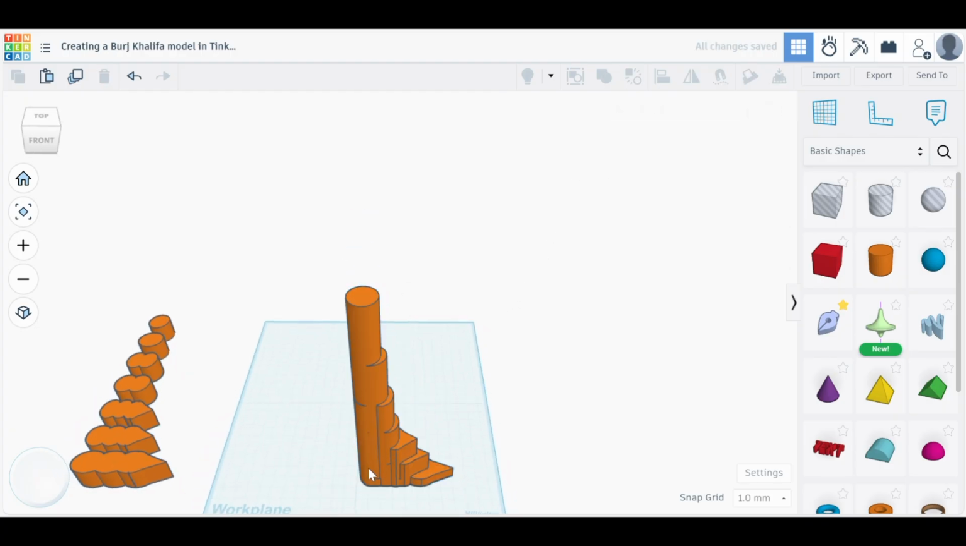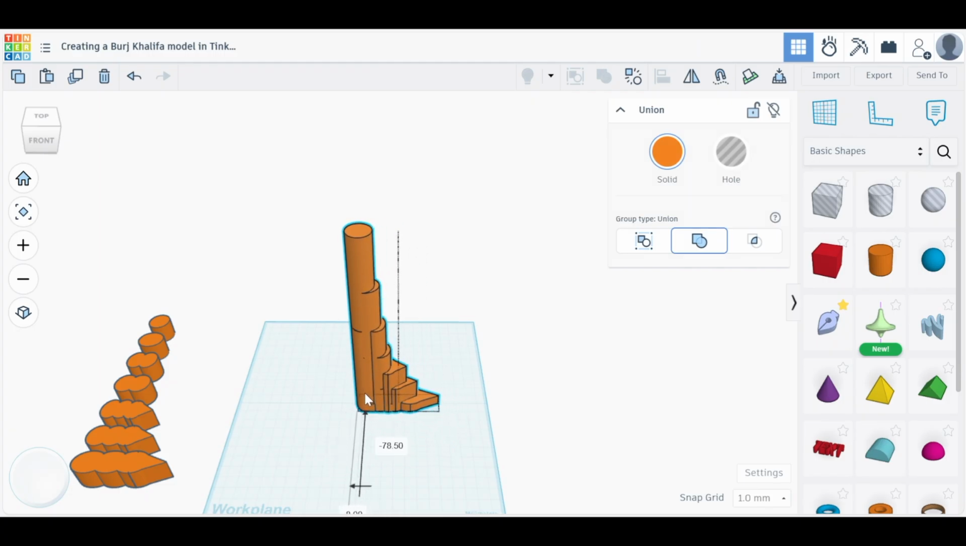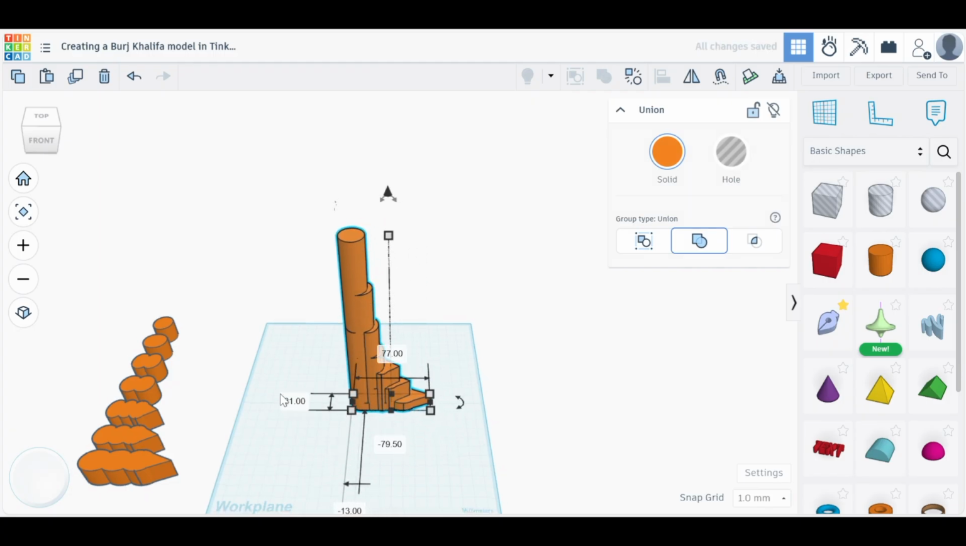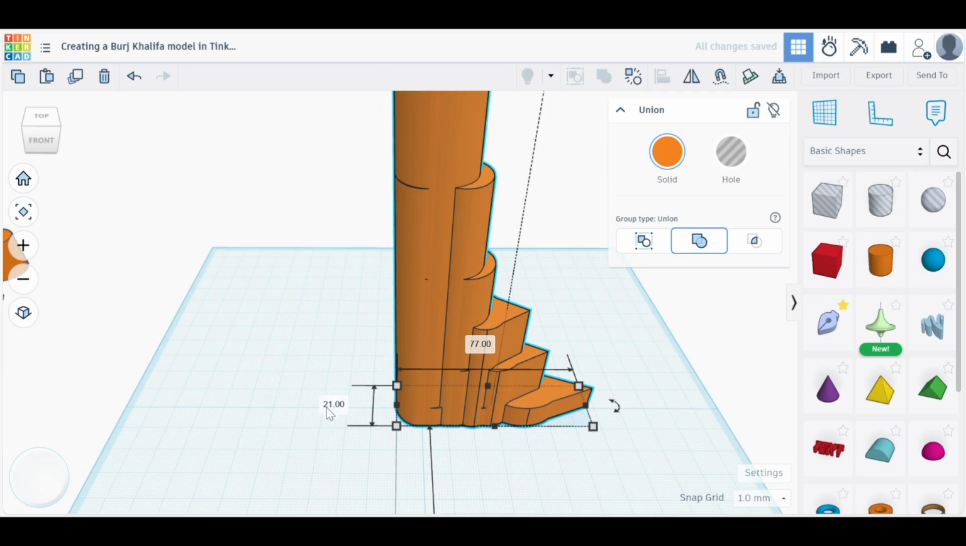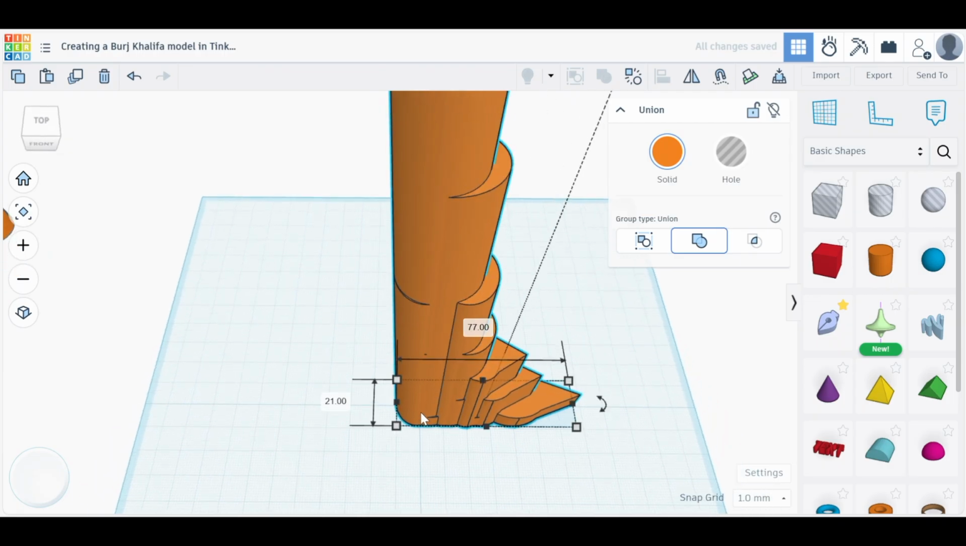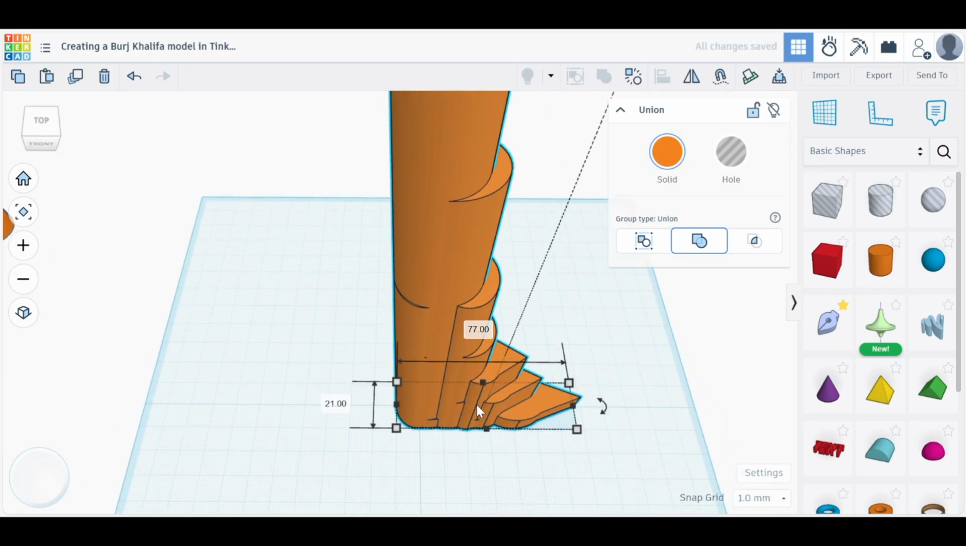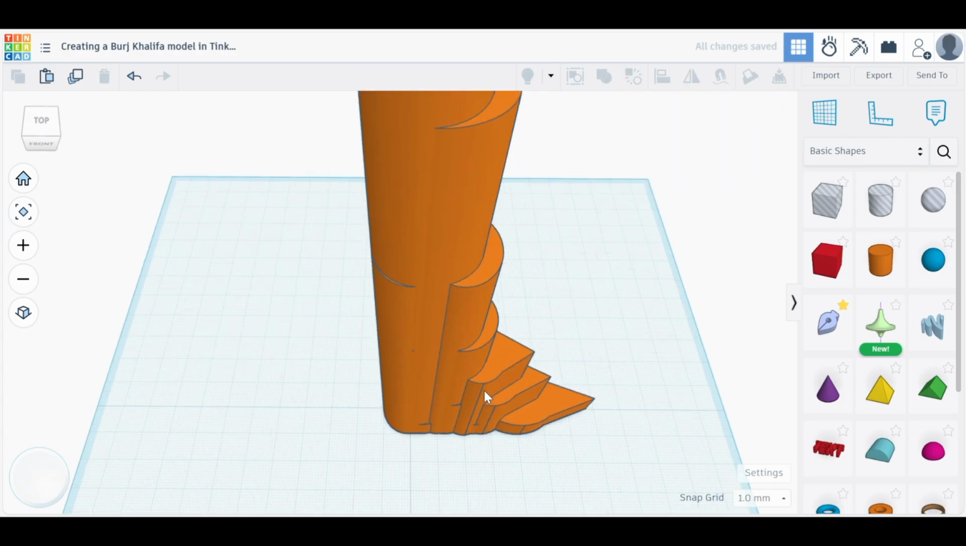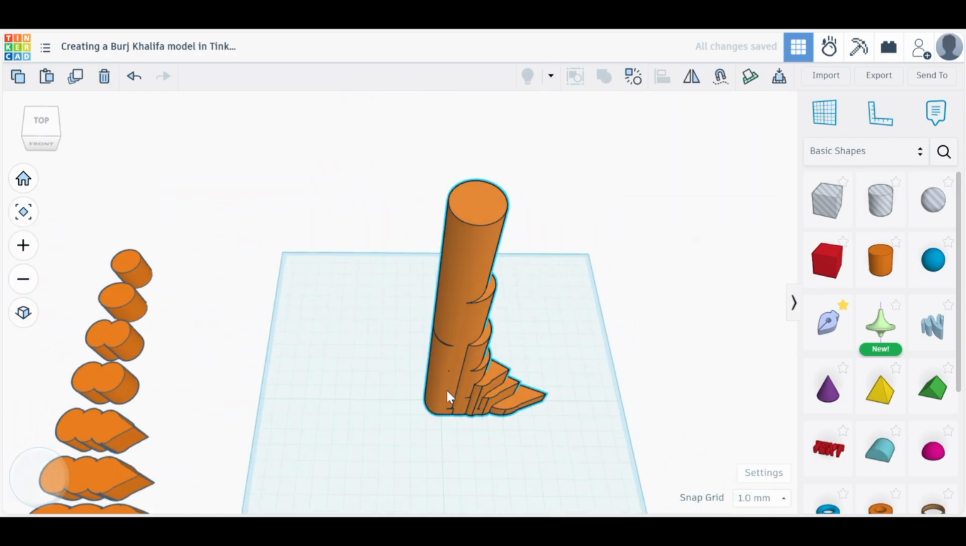Now we turn one section into the full building. Move your group section into the center of the workplane. The Burj Khalifa uses a 3-part layout. That means we need 3 copies arranged around the central column.